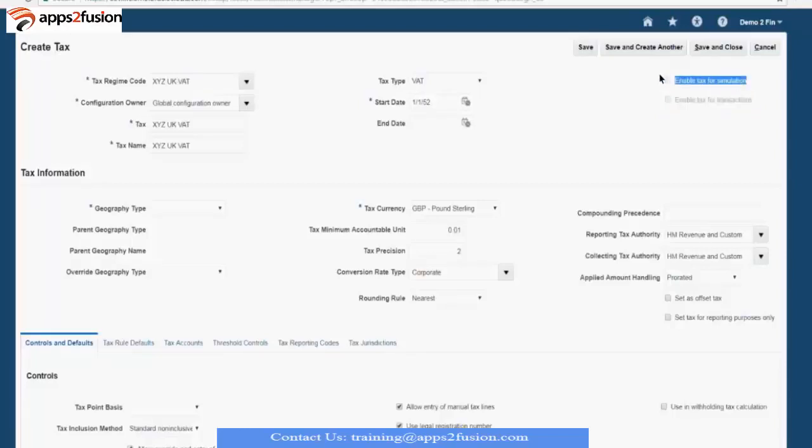Now this is the checkbox which is new with the cloud. What this checkbox does is, you first enable the tax only for simulation. Simulation is a new feature. The feature came into existence in R12, but that was not fully functional at that time. But with cloud, this is again a fully functional feature.